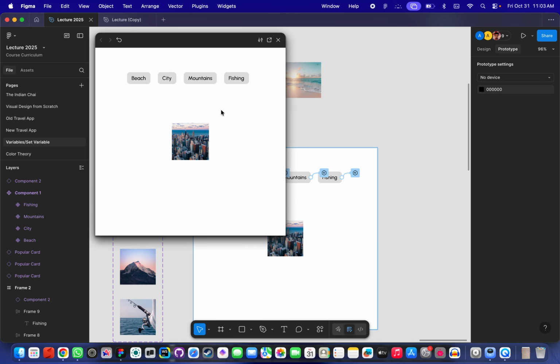Okay, once you would have done that, whenever we click on any of these things, it's basically loading. Yeah, so let's just recap.